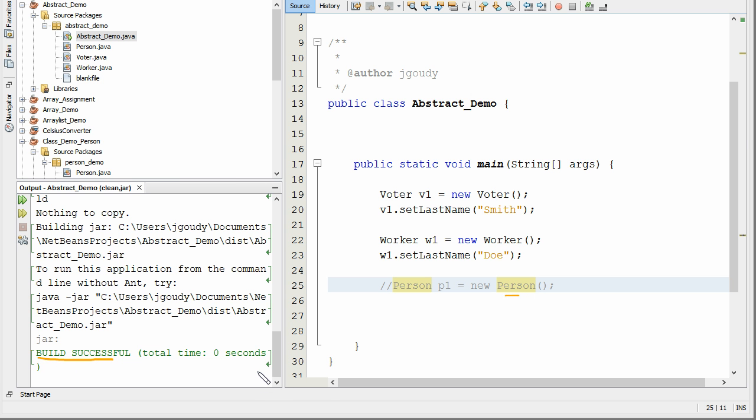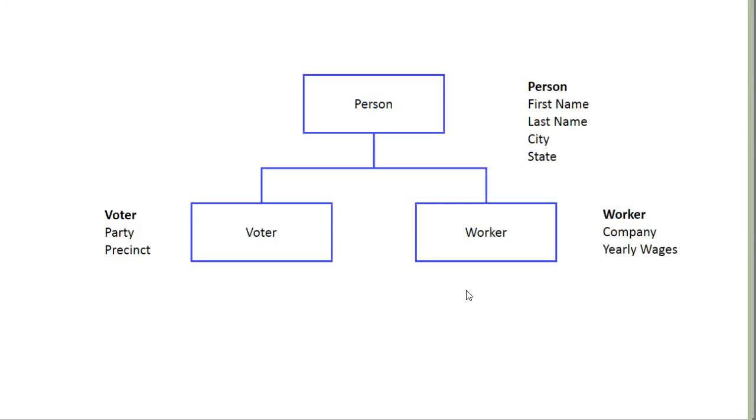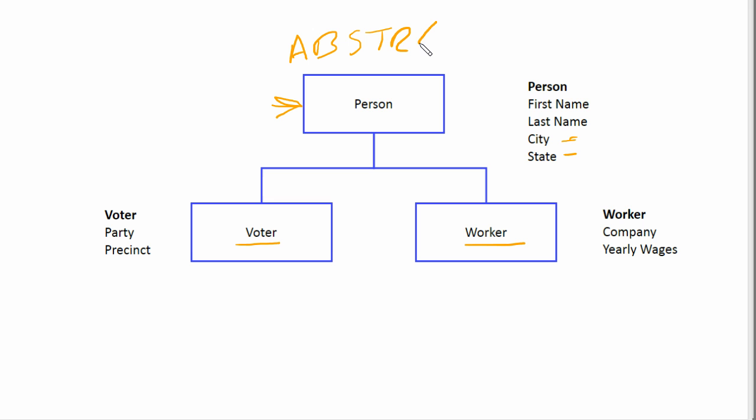So, abstract class. All that does is allow us to set this as our base class. It does not allow any other thing to manipulate it. We can only get access to those members of the class if it's extended to the subclasses here in voter and worker. And that's how to use an abstract class.